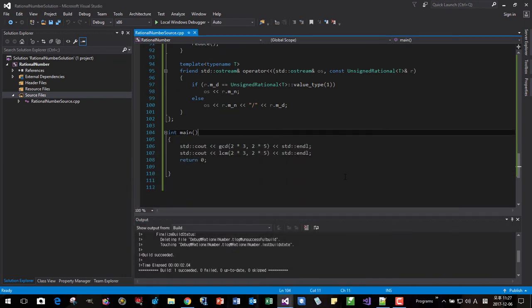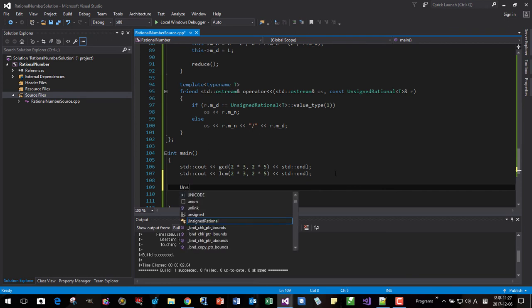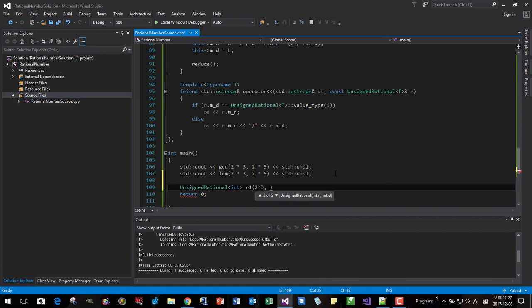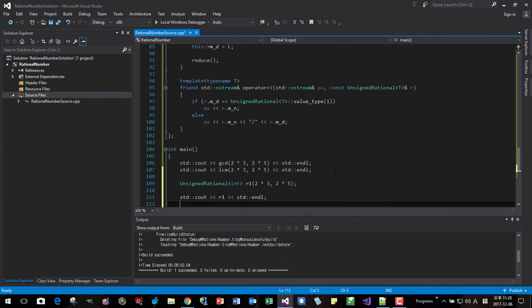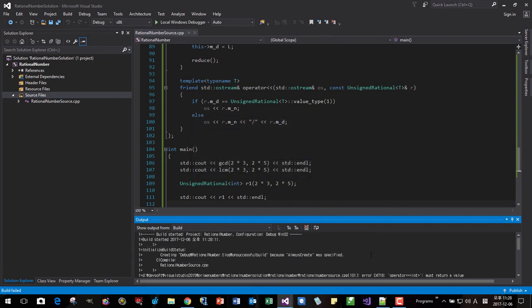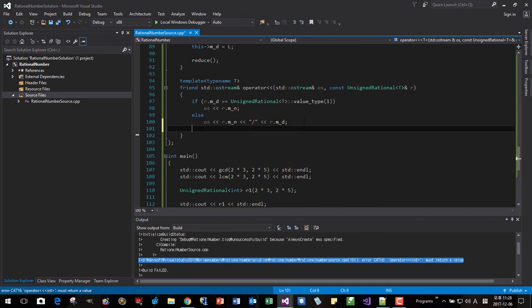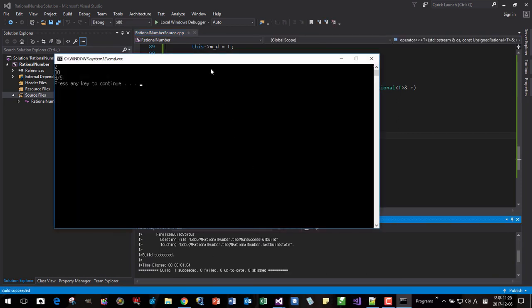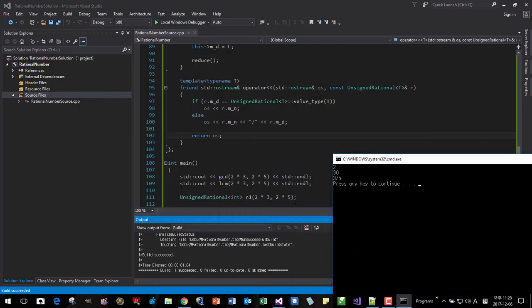Now we are testing rational number, unsigned rational int. Let's say R1, 2 times 3 over 2 times 5. Now let's see if this rational is displayed properly. std::cout R1. It should be displayed as 3 over 5. Sorry, we have to do return OS like this. Okay, 5 over 3.